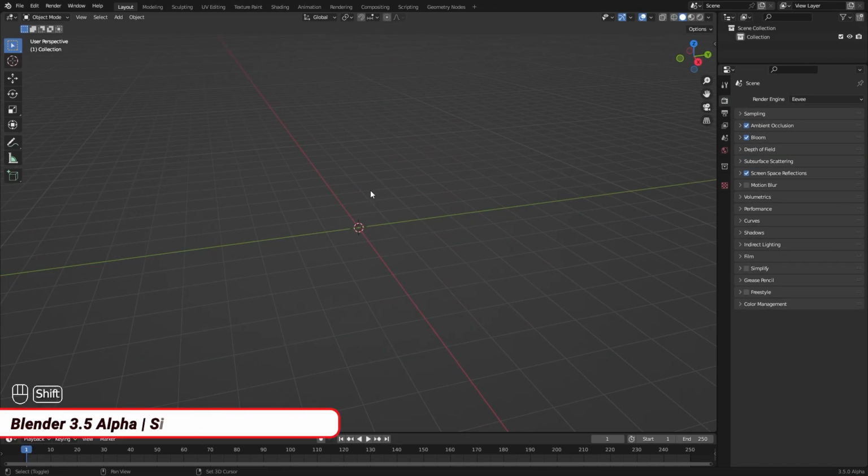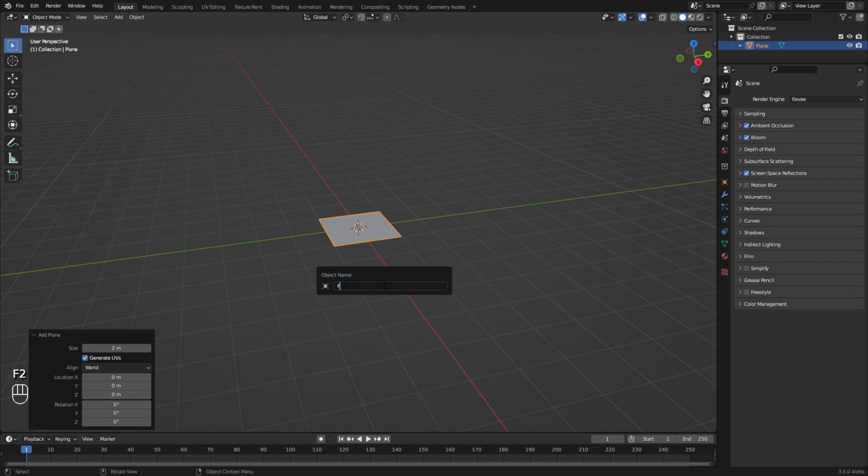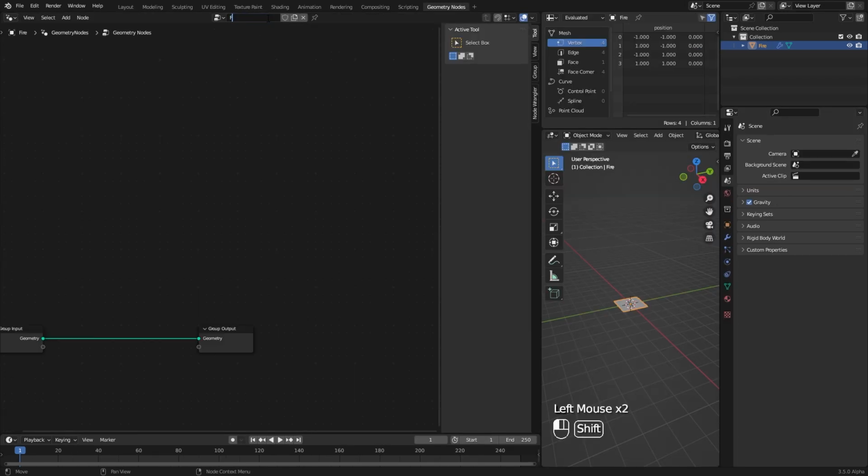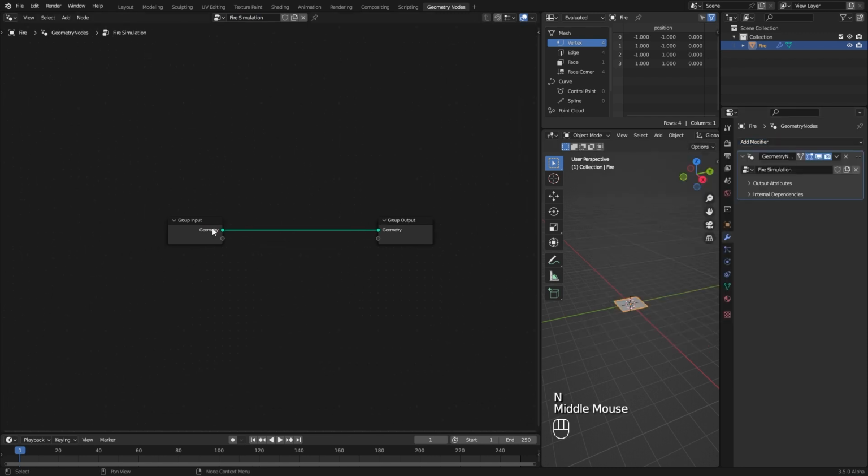Let's start by adding a mesh plane. This will be our geometry nodes object. Create a new geometry node setup. You can also do that by adding a geometry nodes modifier from here. We don't need this group input node, so delete it.